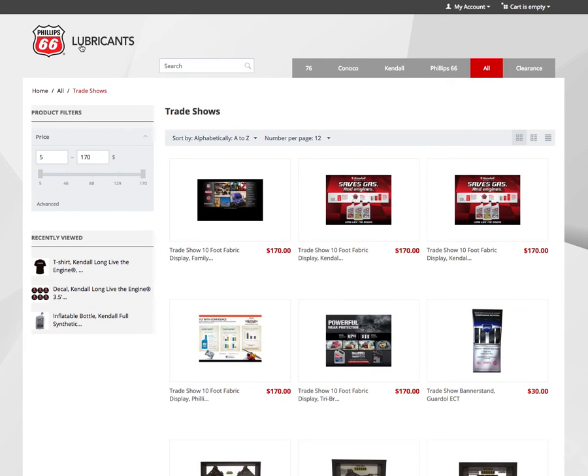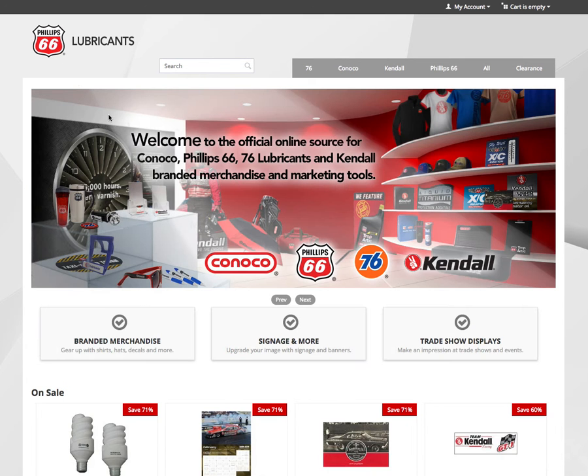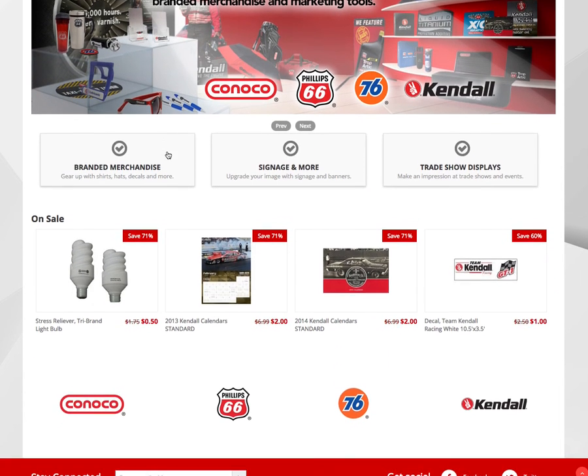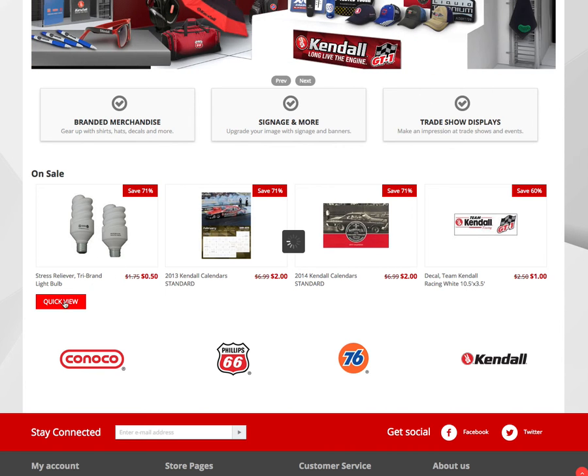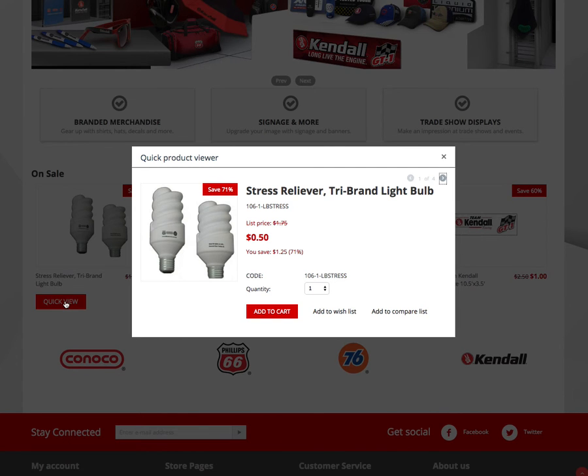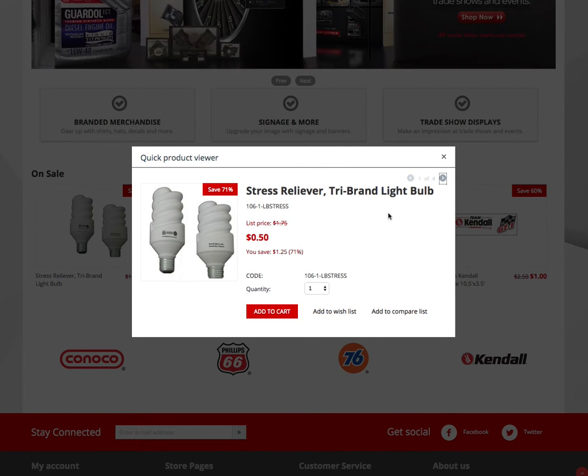We'll go back to the home page. We'll click our logo up here in the upper left hand corner to go back to our home page at all times. As we go down the home page, you can see that we've got on sale items here that we'll be changing out again from time to time. We can do a quick view there, so we don't have to go into the detail page. We can see some of the items, a little bit larger picture of that.